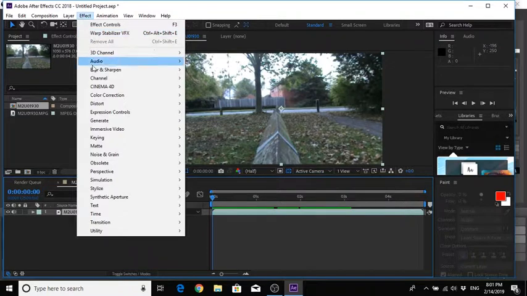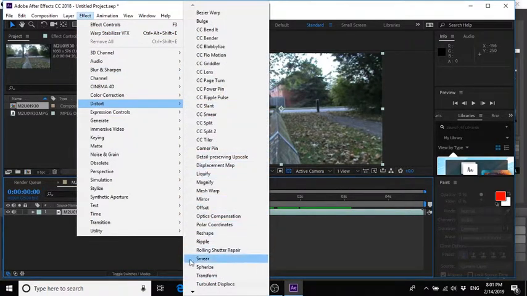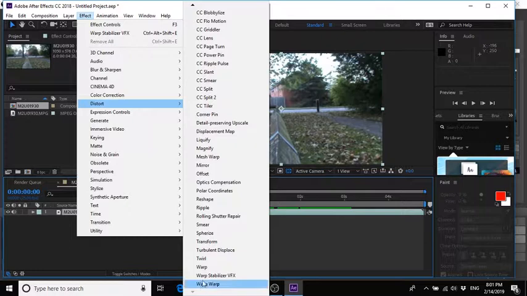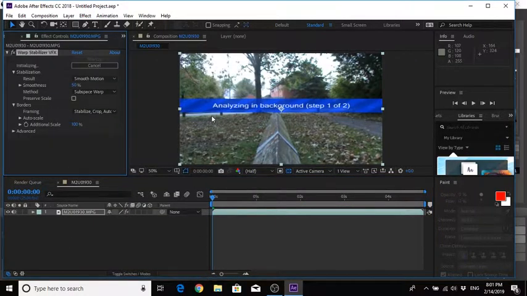We come up to effects, come to distort, right the way down here. So you see warp stabilizer, click on that. And as you can see, it's doing the same thing as it did in Premiere Pro. So we'll just give that a second or two to analyze. As you can see, it's working just here. Okay, good. So now stabilizing it.